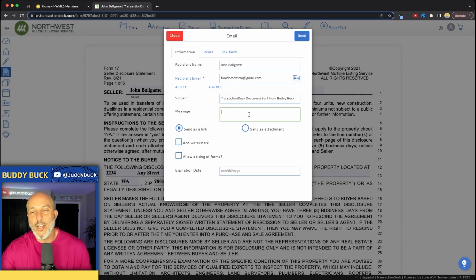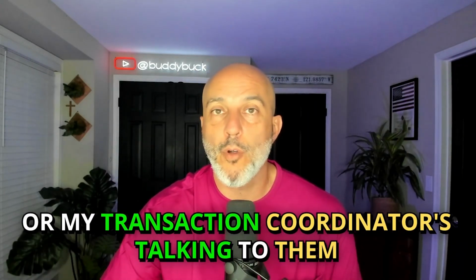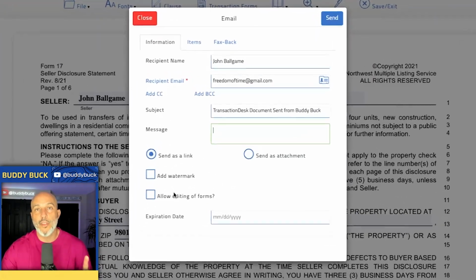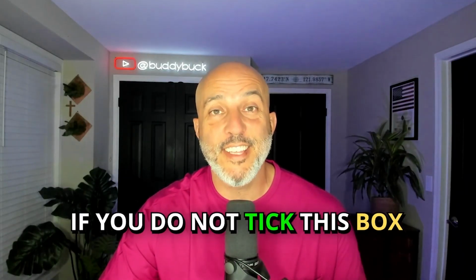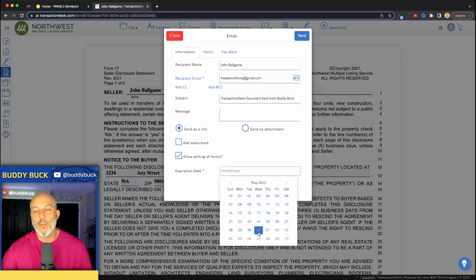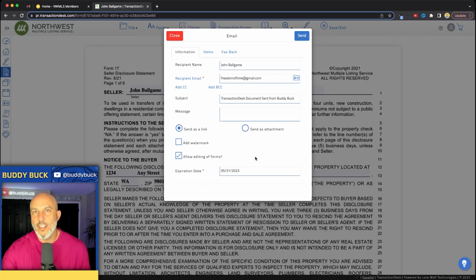If you want to send John a little message, you can. I typically don't because I'm talking to them or my transaction coordinator's talking to them. And then down here, this is the most important thing of all. You need to check this box that says allow editing of forms. If you do not tick this box, it will not work. And then you do have to put an expiration date in, so we'll just put the last day of the month. Hopefully they'll turn around and do it the first day, and away we go. So we're gonna hit send, and then we're gonna show you next what it looks like on John's end when he receives this email.